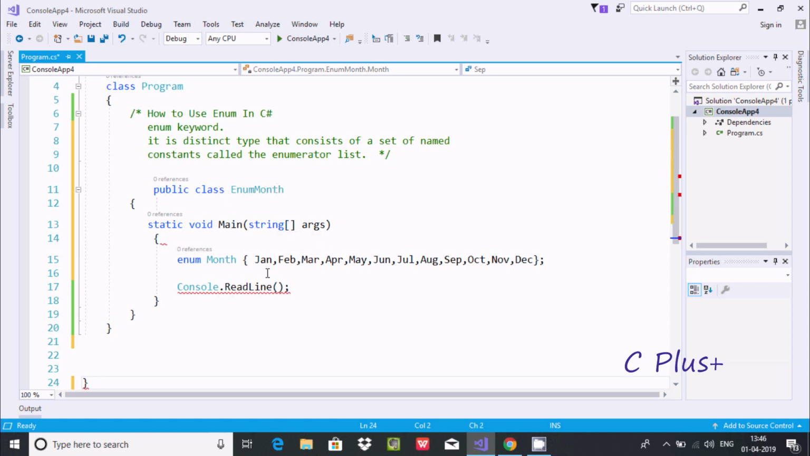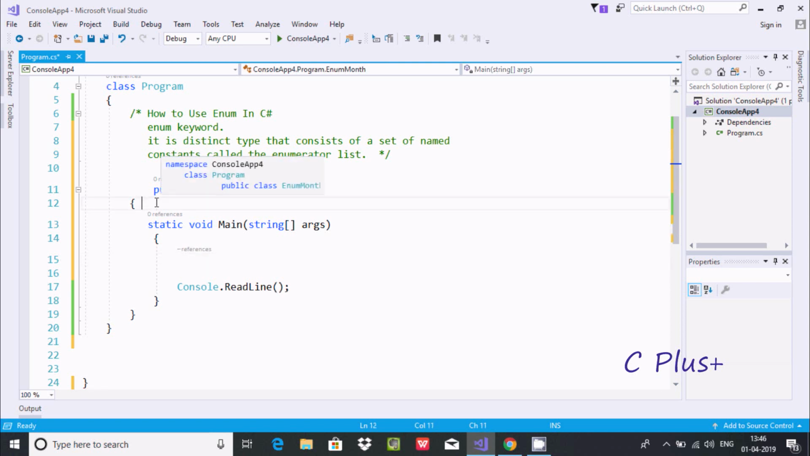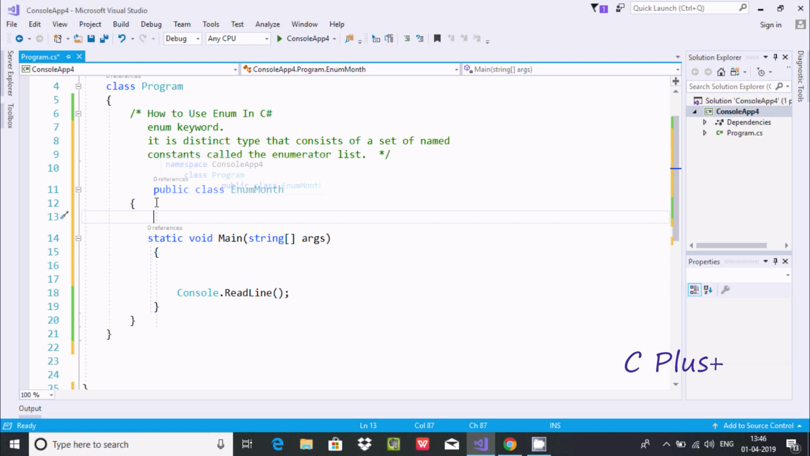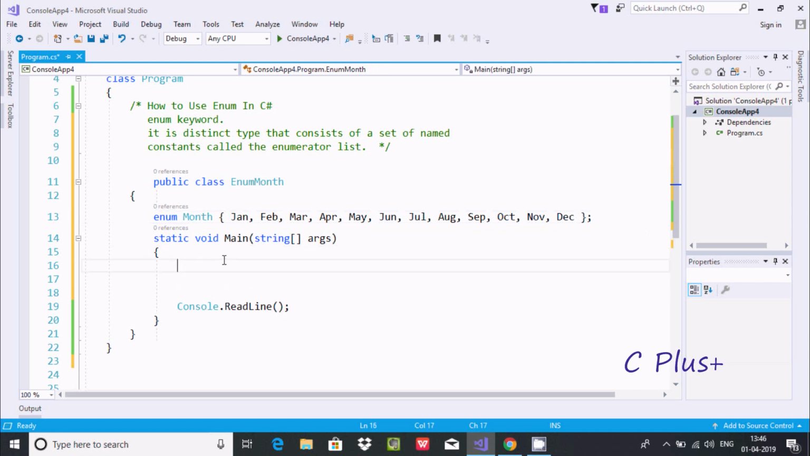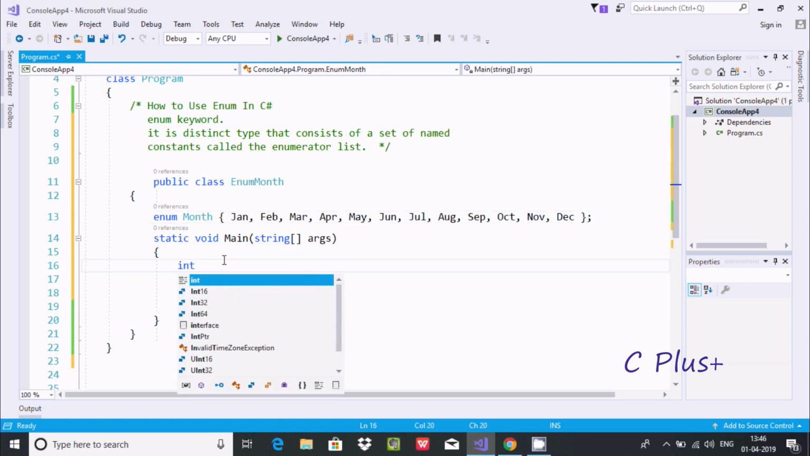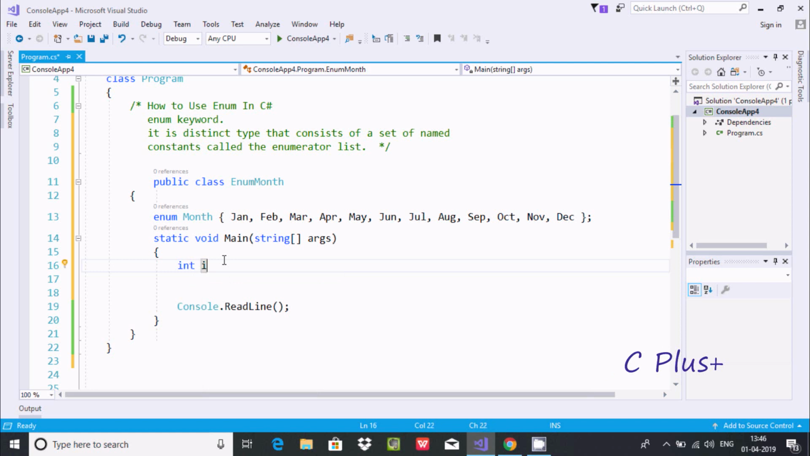Now I'm going to use this Month at this point. So here is the enum Month and all its values. Let's go inside the main method and take an integer variable i. If I write Month and then dot, you get different values like August, December, January. Let's give July.